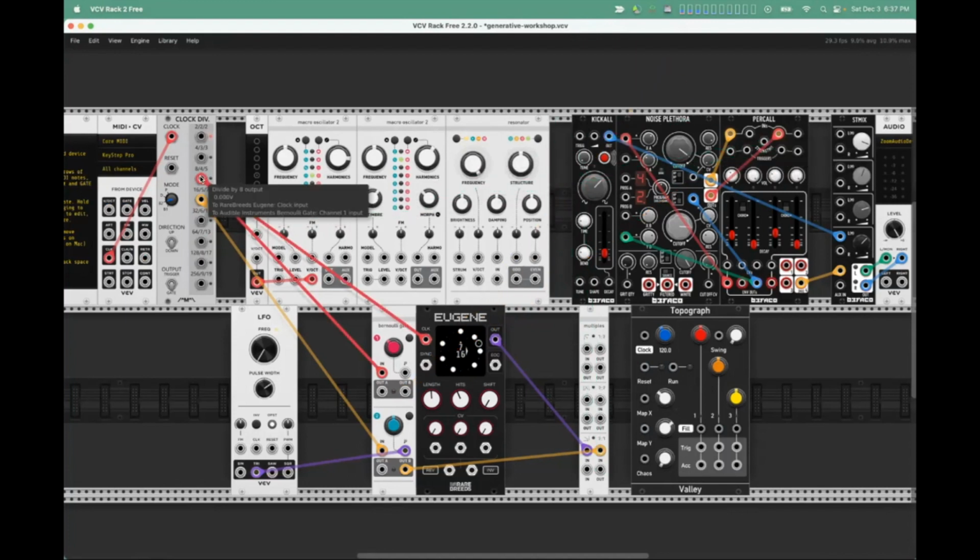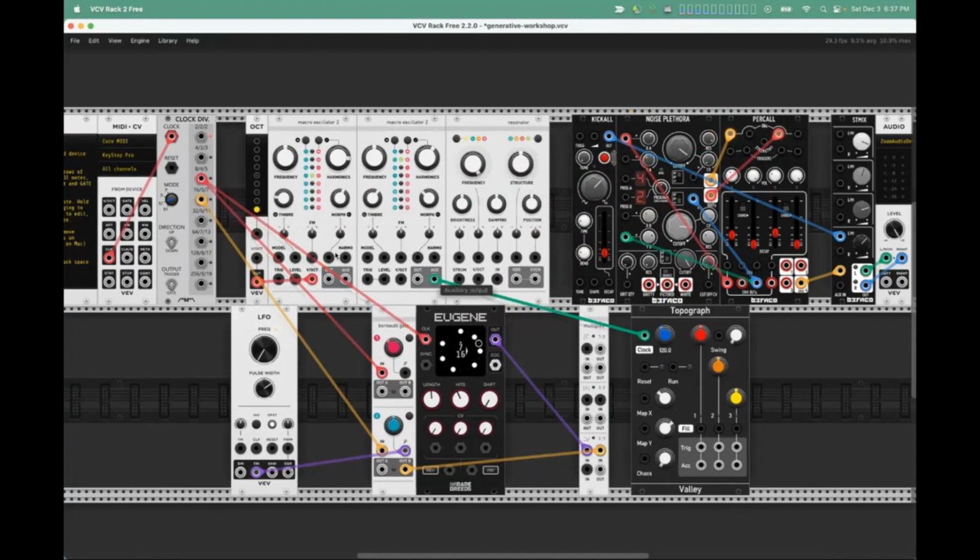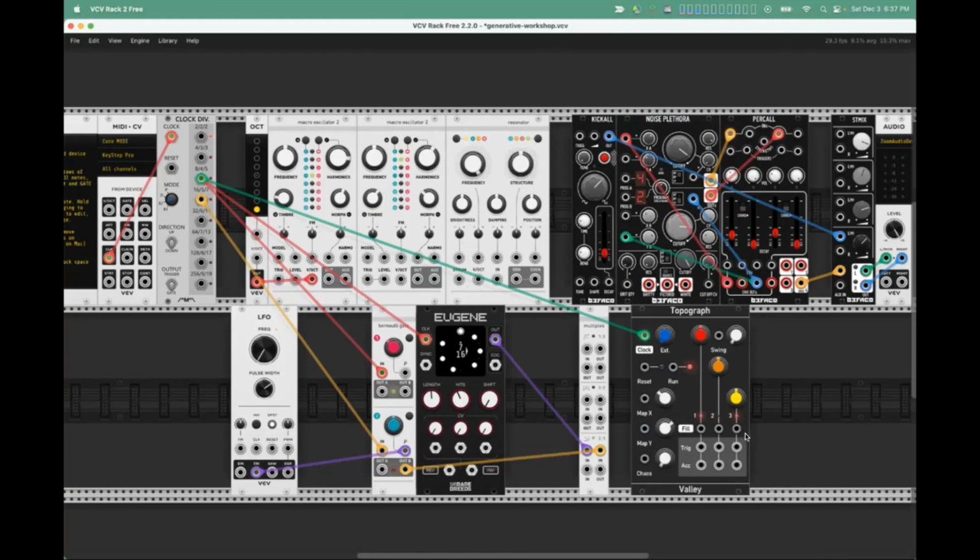And I'm going to take our clock from the clock divider here and set this to run. Let me hit play. Okay, so these LEDs are lighting up. Good. So what this is, channels 1, 2, and 3. Let me make sure I've got this set to original. Okay, 1, 2, and 3 correspond to kick, snare, and hi-hat rhythms.